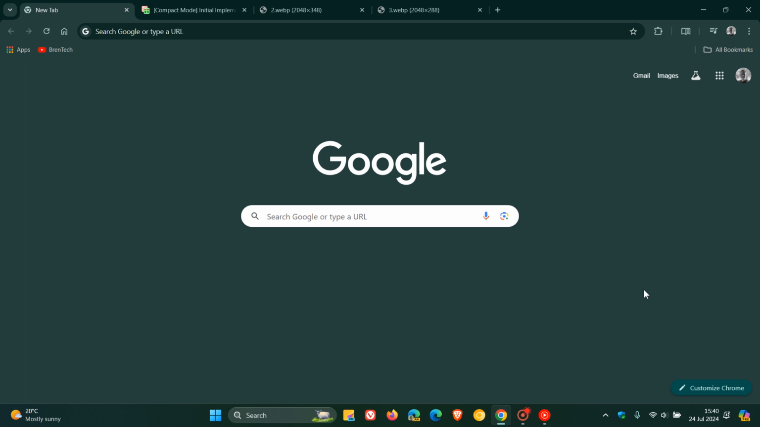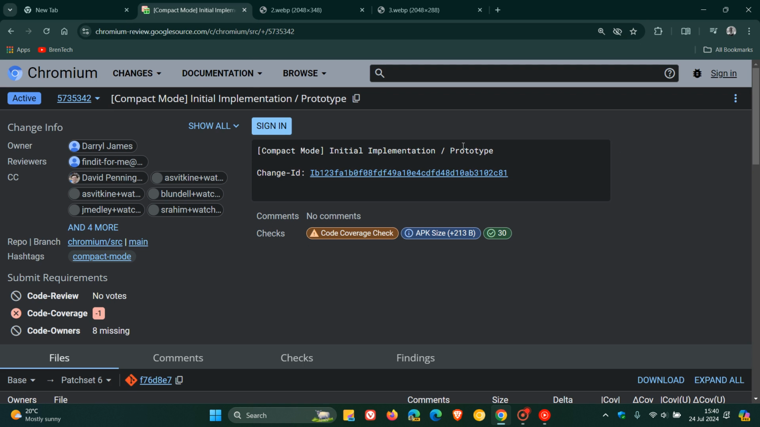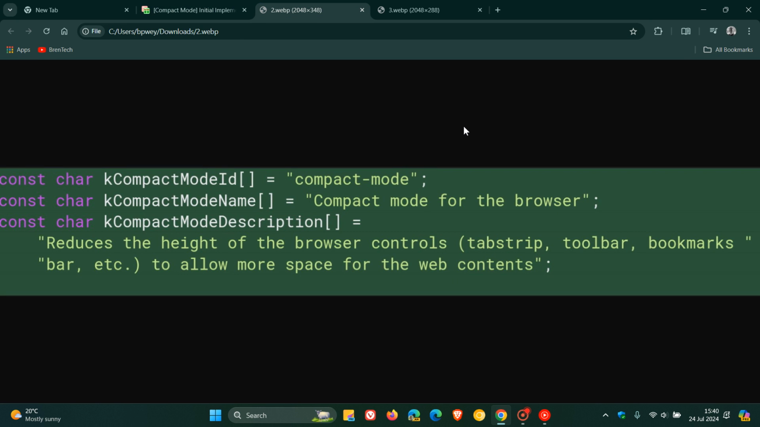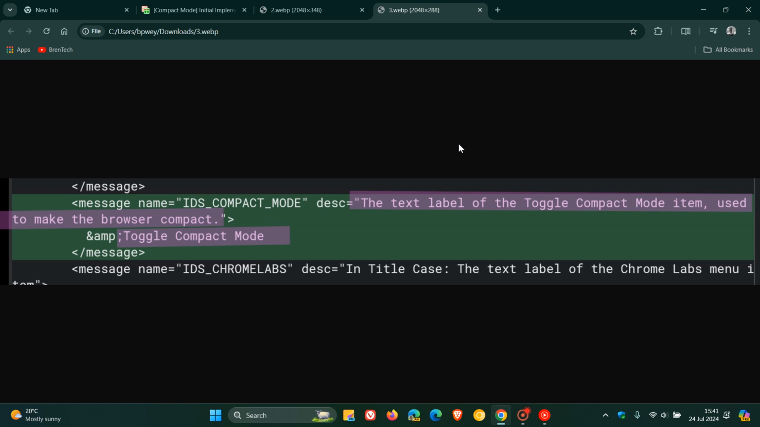Now, this whole kind of new feature has been spotted in a patch and some patches over in Chromium Gerrit. So if we just head over to Chromium Gerrit, here we can see compact mode, initial implementation prototype. So this is very much in its infancy. And now if we have a look at another patch, we can see compact mode for the browser, reduces the height of the browser controls, tab strip, toolbar, bookmarks bar, etc., to allow more space for the web contents, as I mentioned. And if we have a look at the third patch, the text label of the toggle compact mode item used to make the browser compact, toggle compact mode.